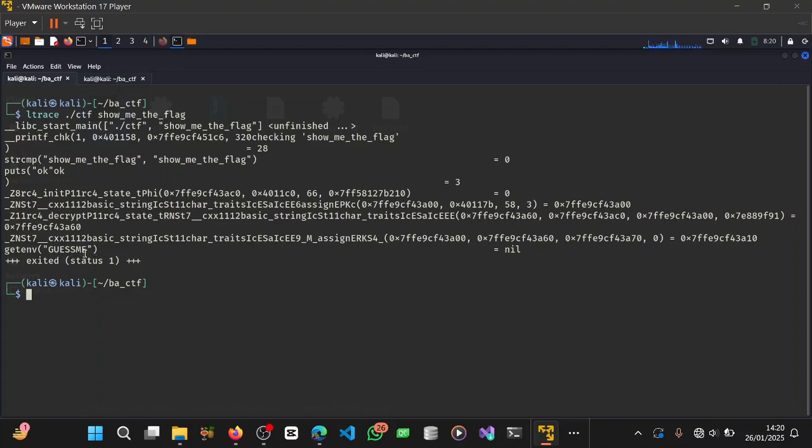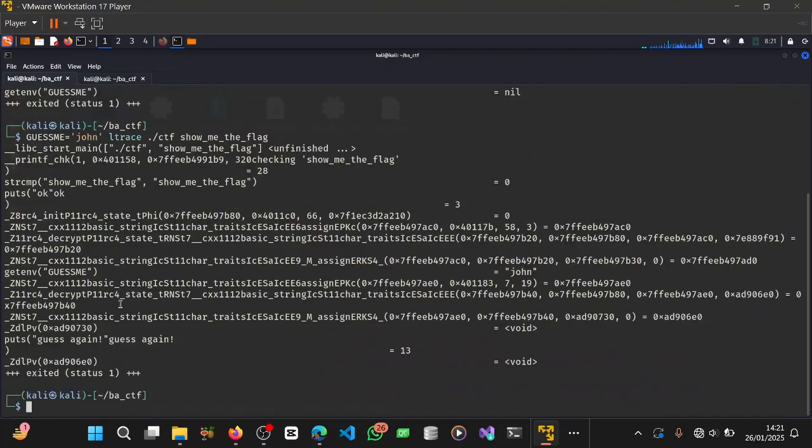All right, so what we're going to do now is set an environment variable with an arbitrary value, which is guess me, and try running this ltrace again. So let's call this guess me equals, let me give them my name, John, and let's run this in the context of ltrace, show me the flag. All right, so let's see.